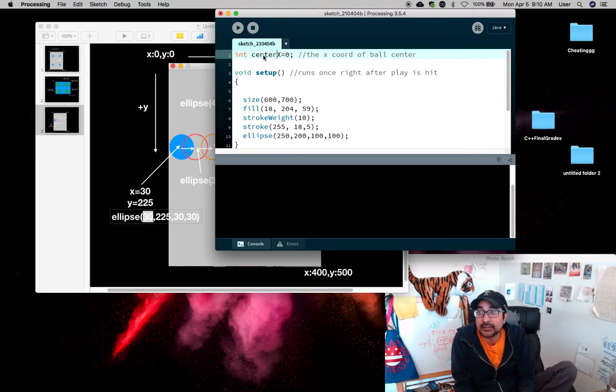Now, if we come down here, we can begin to think of how we can use center X. We put center X at around 30, so we'll put center X at 30, and now use center X to draw our ellipse. It'll start a little off the screen, but why don't we just do it the right way? Okay, so now that's center X.